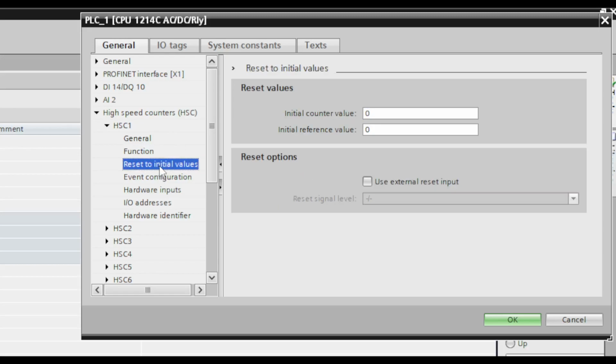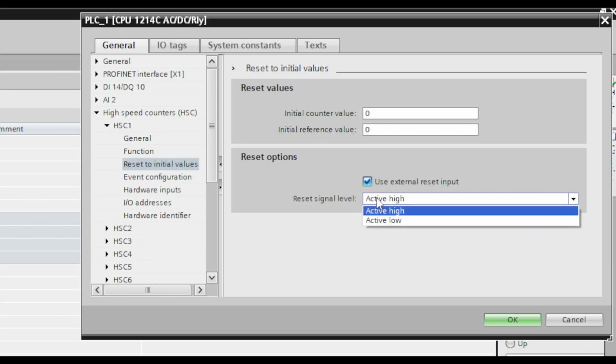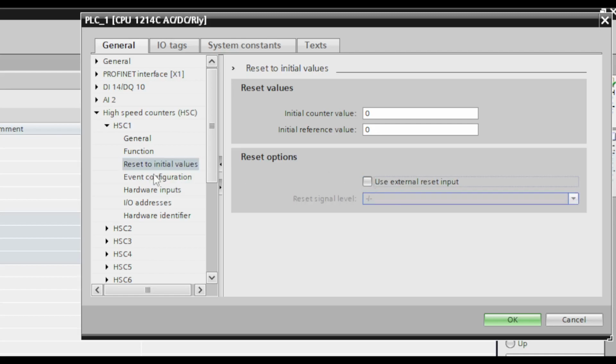Anyway, we're set to initial values. Our initial counter value is going to be 0, initial reference value 0. We can use an external reset for our input. I'm going to say no, we're not going to do that. Not right now. Actually, yeah, we will. We'll use an external, active high.